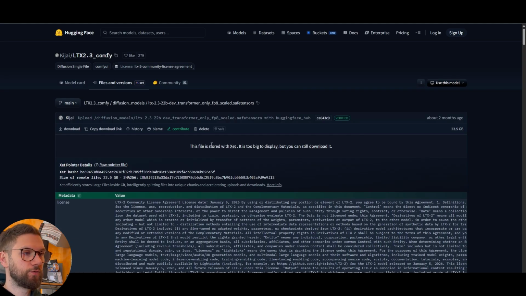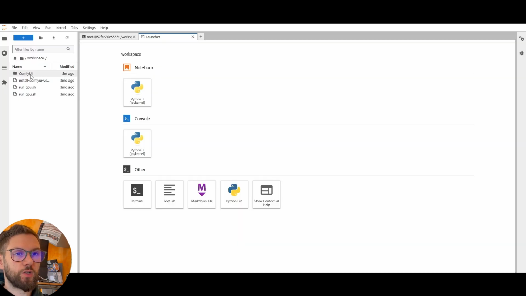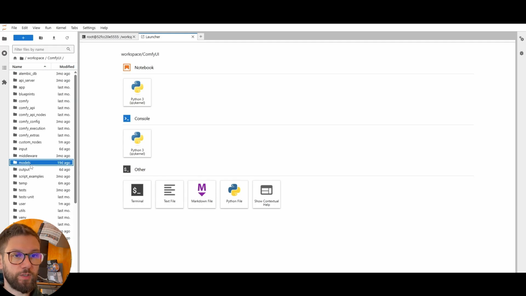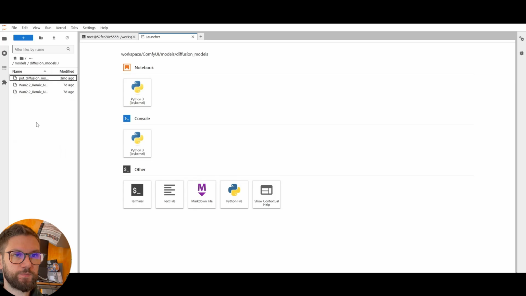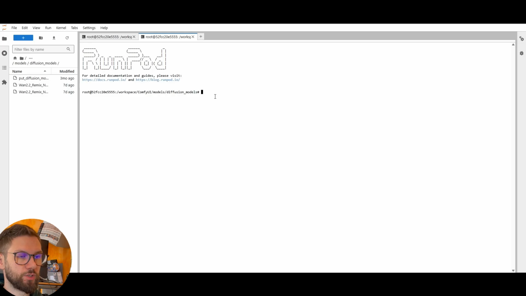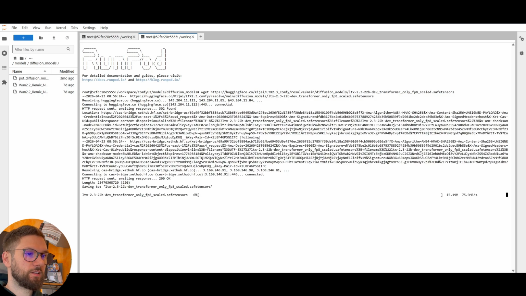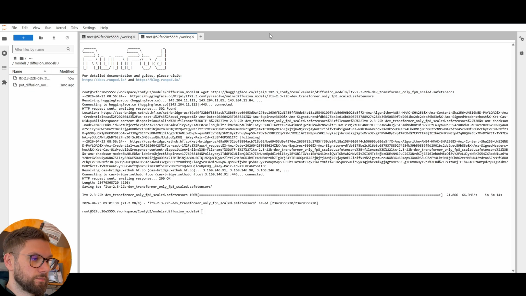Of course, with the full versions, this one that I'm downloading here, the quality will be higher, but also it will require more VRAM. So we copy the download link. We go inside our Jupyter Lab or our ComfyUI folder, we click ComfyUI as usual, models, diffusion models, and here we open up a new terminal. We are inside the diffusion models, we go wget, we paste, and we press enter. Perfect, now our diffusion model is done.